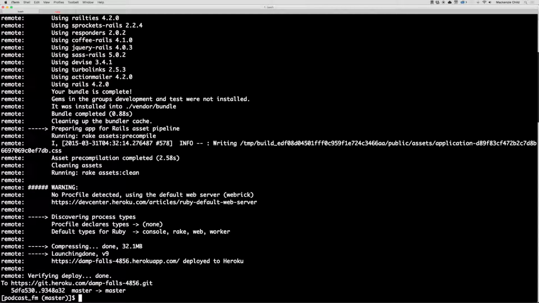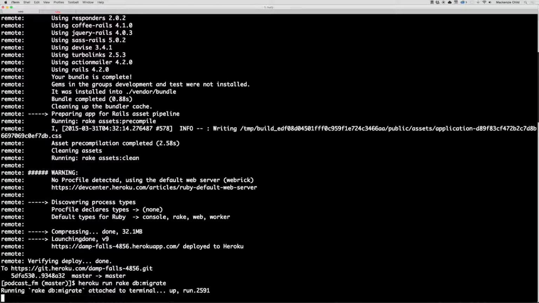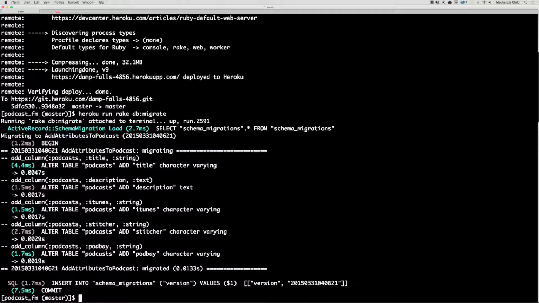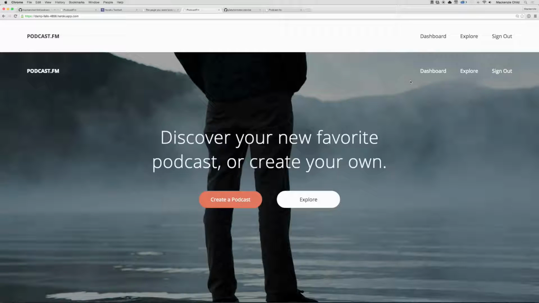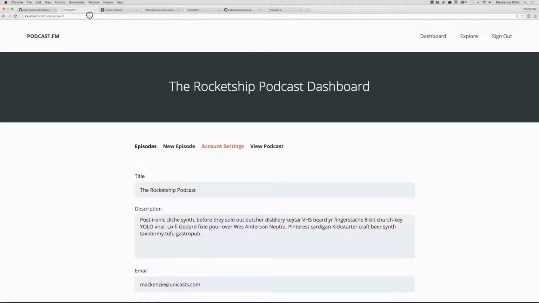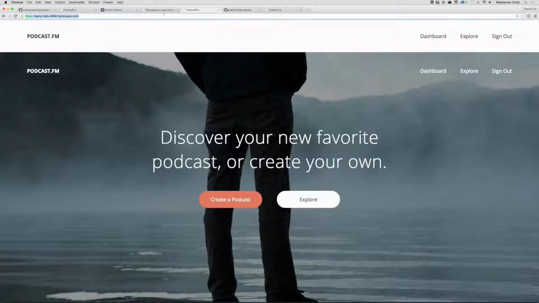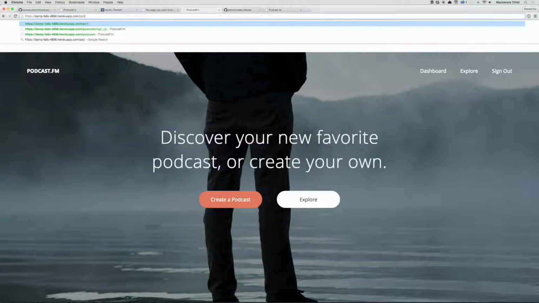All right, again, since we have tweaked the database, we need to do a heroku run rake db:migrate to migrate the Heroku database. All right, and now if we go to the podcast.fm Heroku app, let's sign up. Let's go to /podcasts/edit.